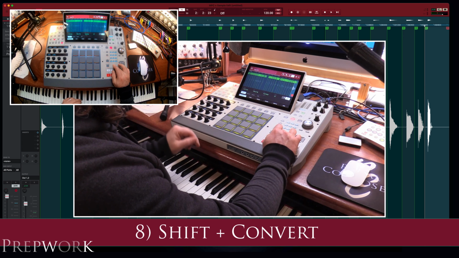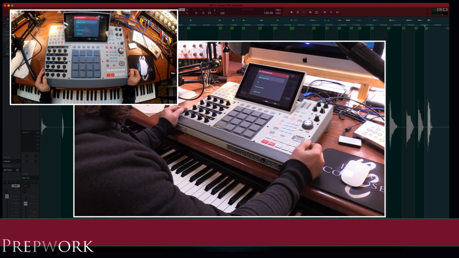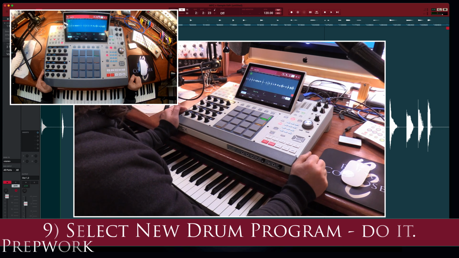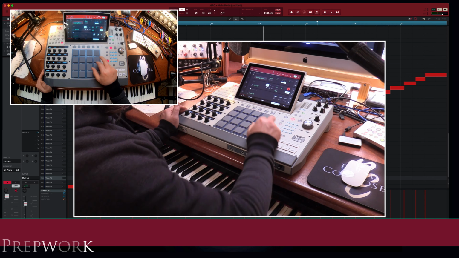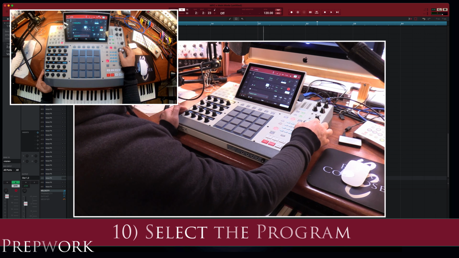We hit shift. We hit convert. New drum program using slices. Do it. I go to main. I hit my second track. I go to drums.